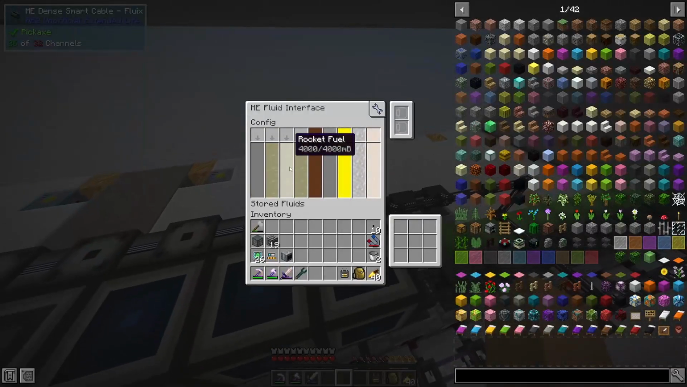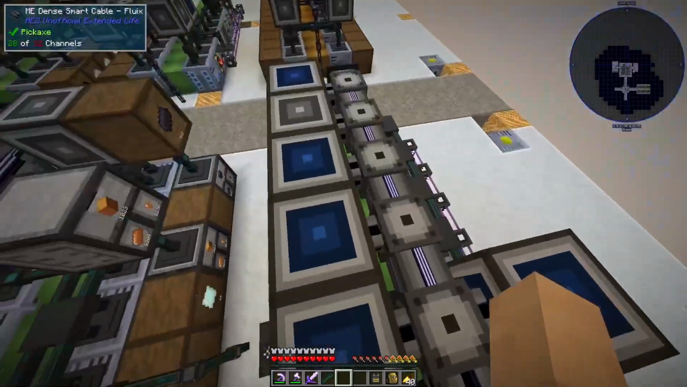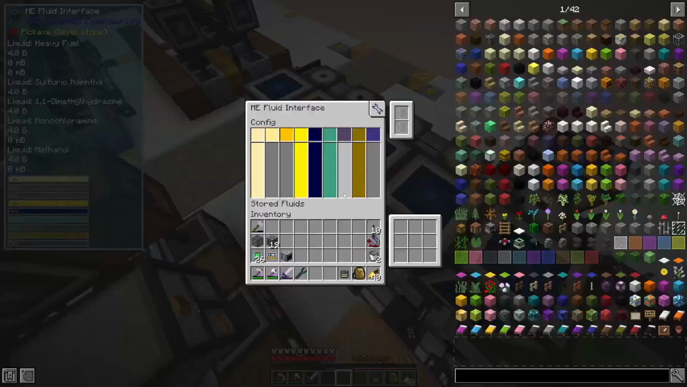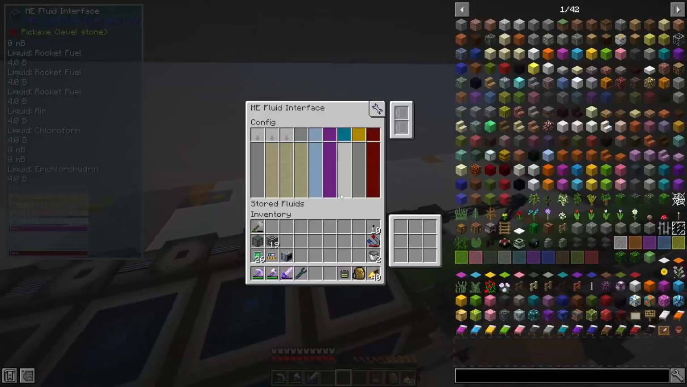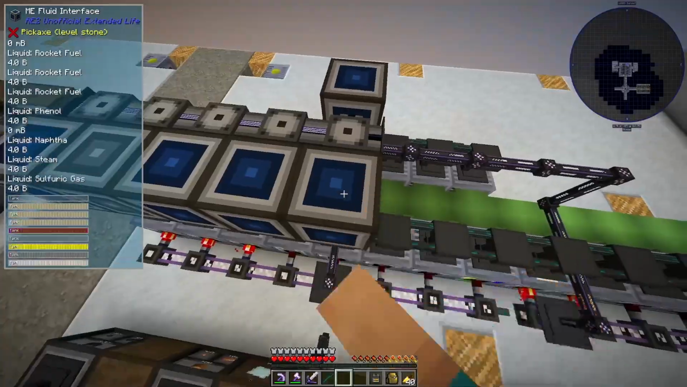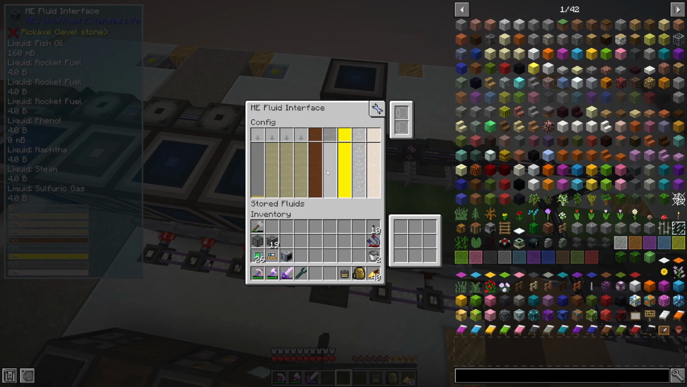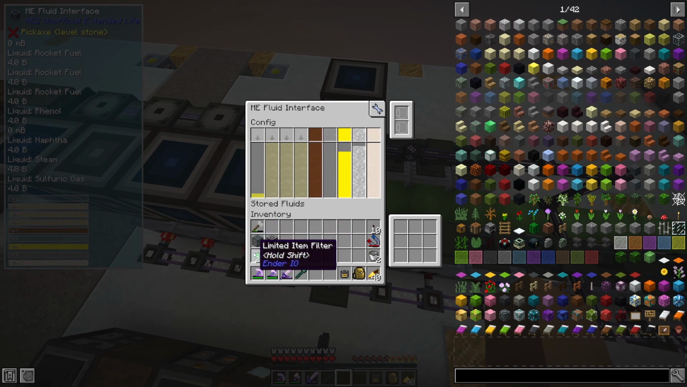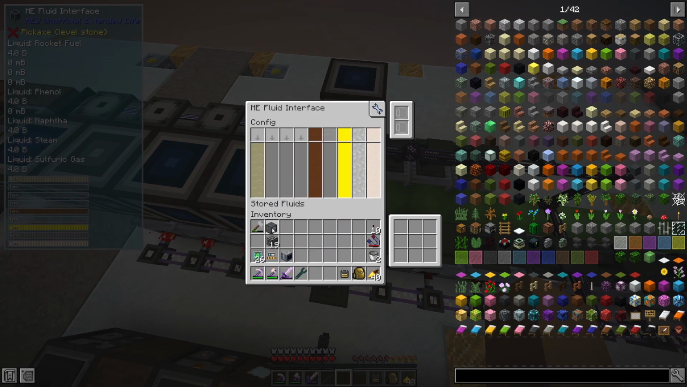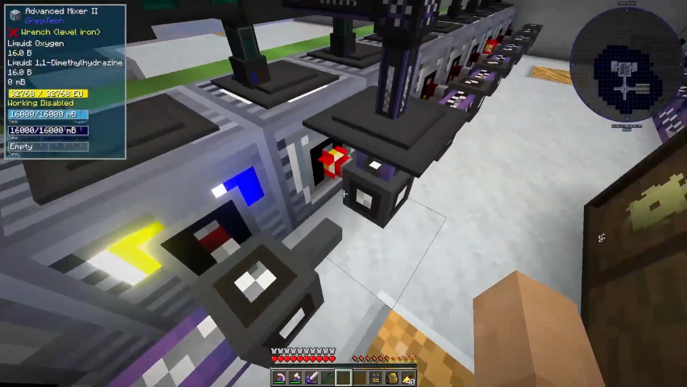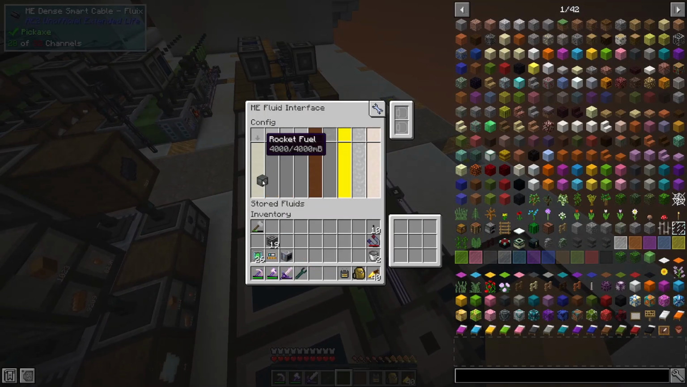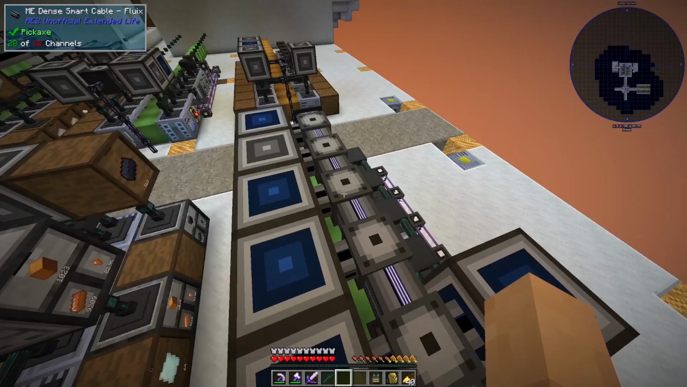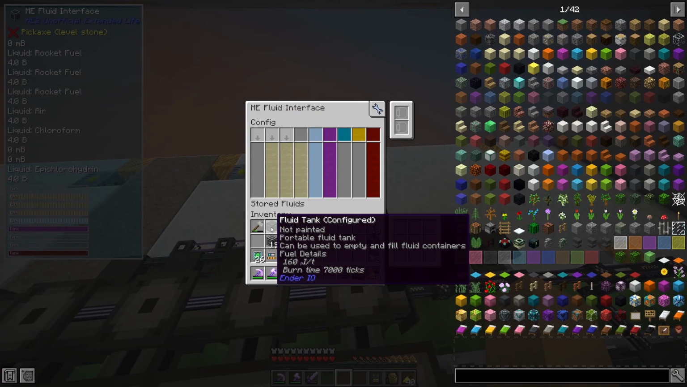What am I backed up on here? No. Rocket fuel. Why did rocket fuel start producing again? I swear, sometimes these level emitters just stop working, which is a little annoying. Why is acetone not going in here? Because it keeps getting filled with other stuff. Okay. Why am I getting rocket fuel? I'm at the limit. Stop it. Stop it, rocket fuel. Damn it.